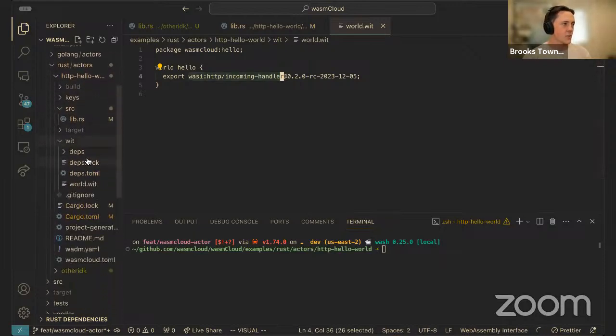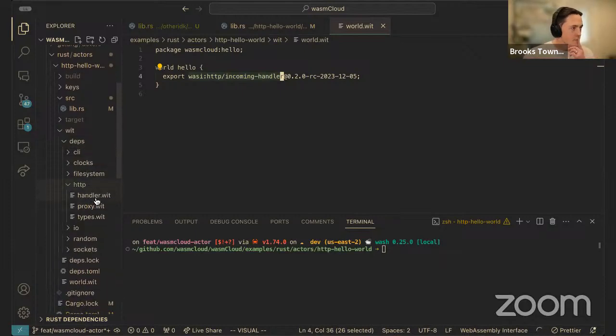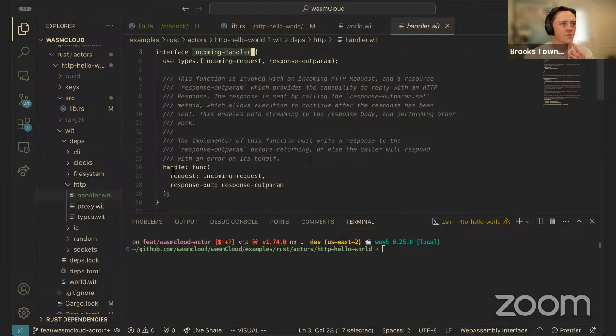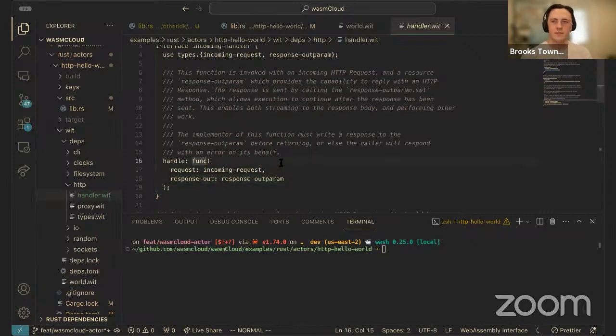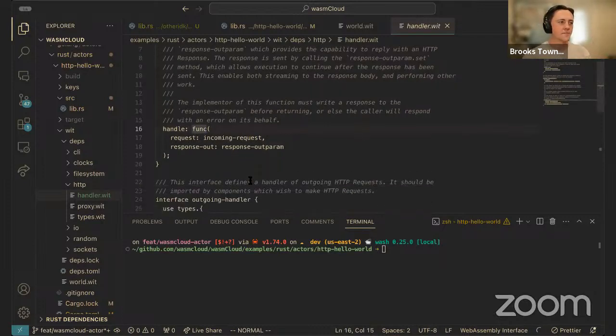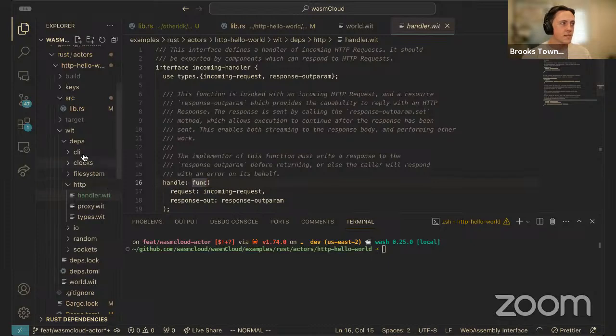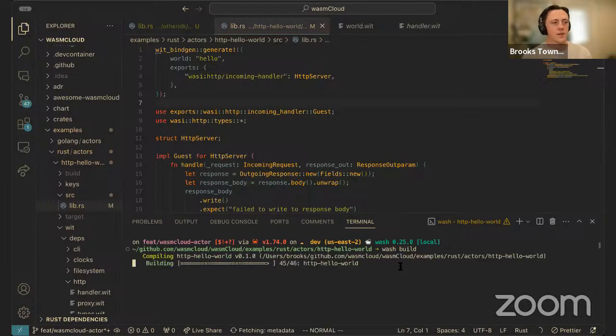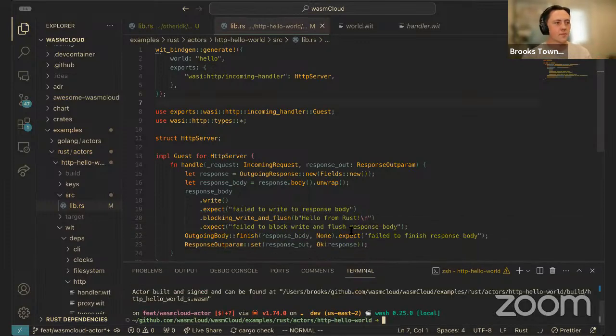If we look at that specifically under HTTP handler, the incoming handler interface has just a single function called handle, and that takes in a request, and then it has a response out param, which is a little bit different, but essentially you write your HTTP response to that out. And so the bare minimum, what this actually looks like in Rust, and I'll start with Rust, and I'll also talk about TinyGo too because I have both of them.